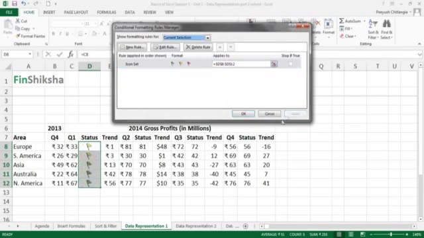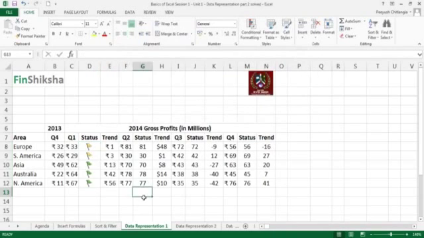So let's apply that, and you find that the flags are now displayed in the status column. When the profit was slightly above 20 but less than 50, you see yellow flags, which is okay, average, not bad. When it is greater than 50, you see green flags.